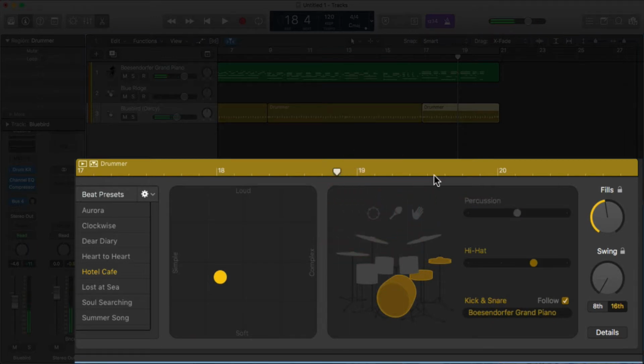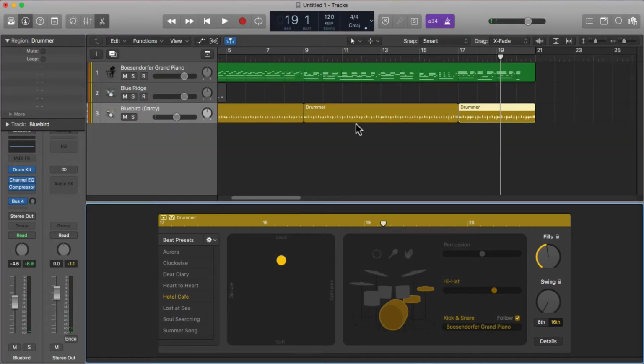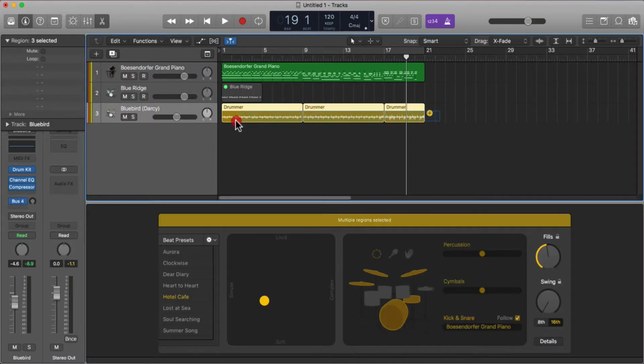Or let's turn off the tambourine here. Or let's make this really loud and crazy complex. Let's see what happens. Little nuts, right? Let's take it back. Maybe less complex. Do you see how quickly? I mean, you can still arrange your song, but you don't have to worry about all these little tiny details. The drummer just kind of knows what to do.